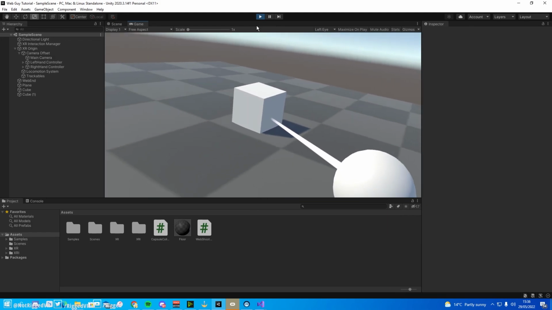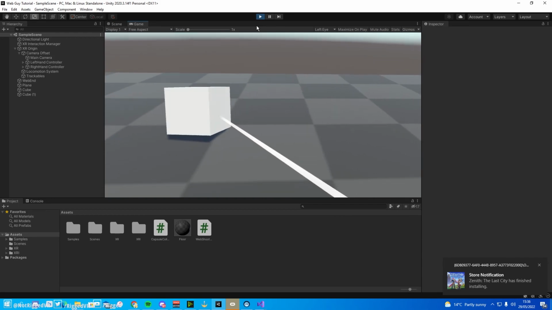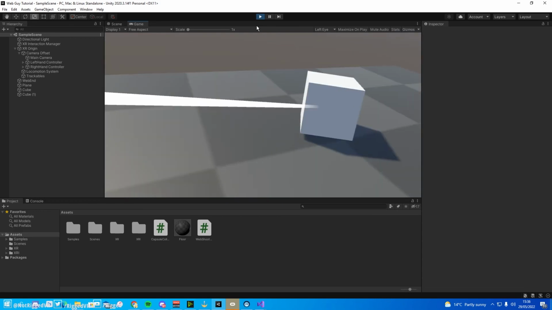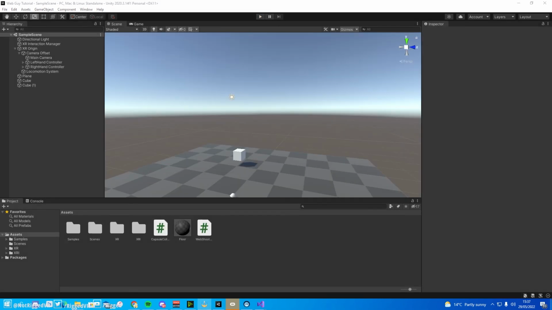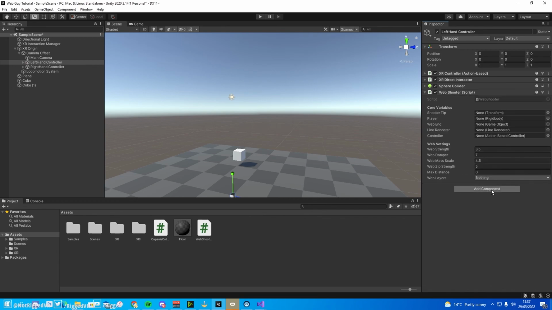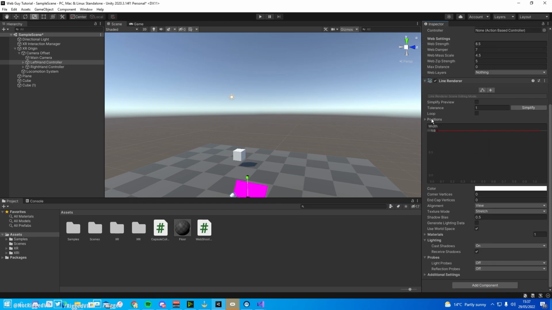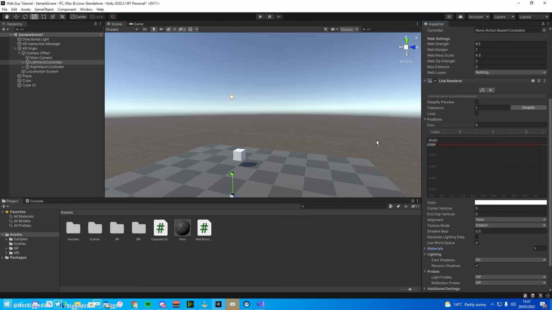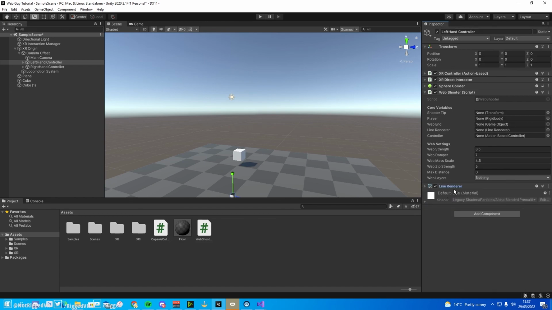We can shoot this and we can pull it around and the web will stick with it basically. Now I guess the last thing you need to do is set up the webs on the other hand. So we're going to add a web shooter component and a line renderer component. Again, set the width to 0.02, positions to 0, give it a material. Close that up now, drag it into there, drag the XR action controller in there.